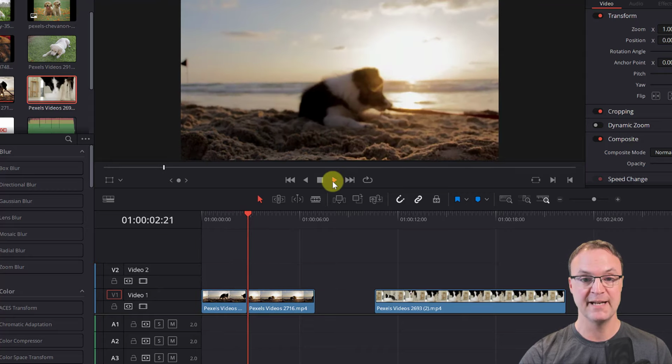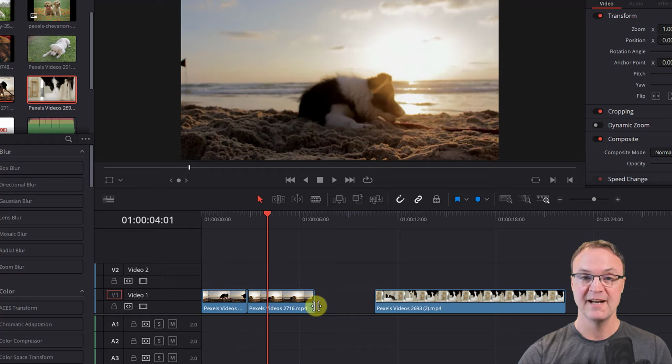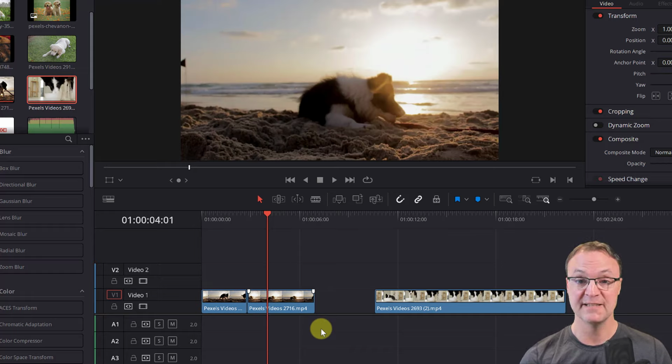So now if I'm playing it, you can see it did a little bit of a jump there. Not super noticeable, just because the video was pretty simple and the dog was already laying down. So that's 3 different ways you can be trimming and using the blade to edit, to cut things out of the video that you don't want.